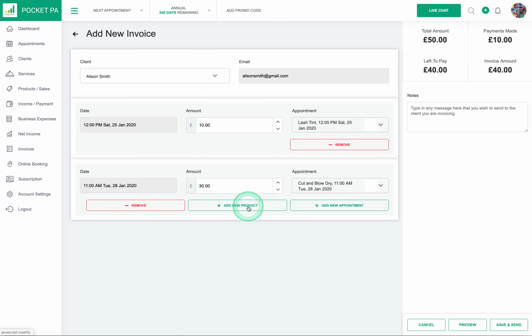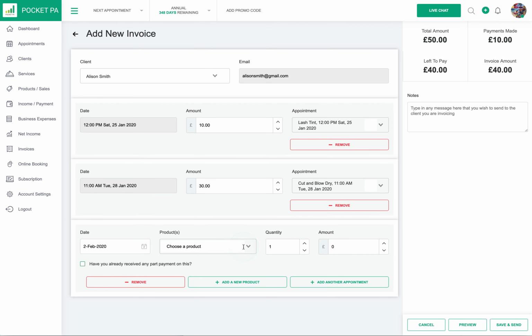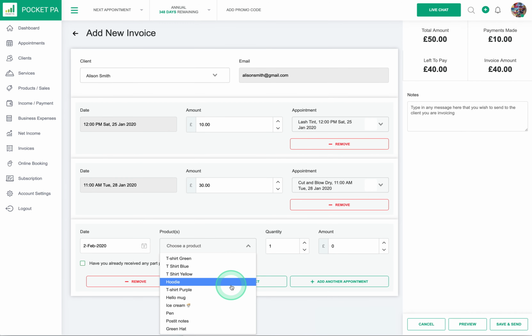If you want to add on a product as well, you can click on this button here, add a product, and you can add on anything else that you've got listed in your product menu.